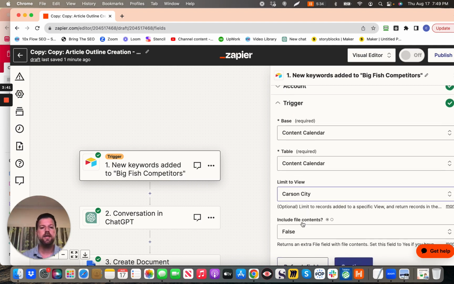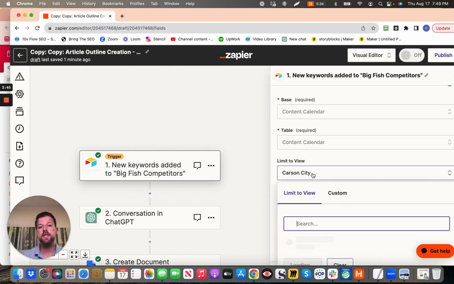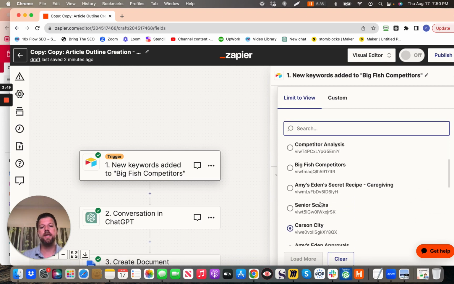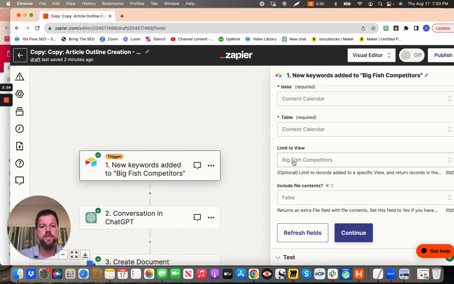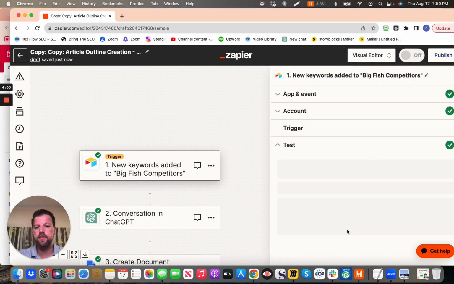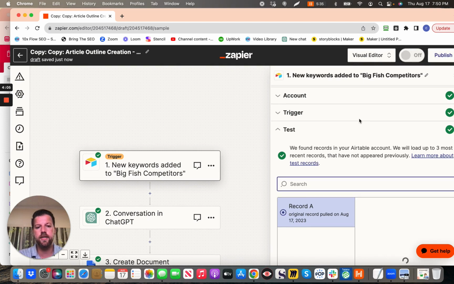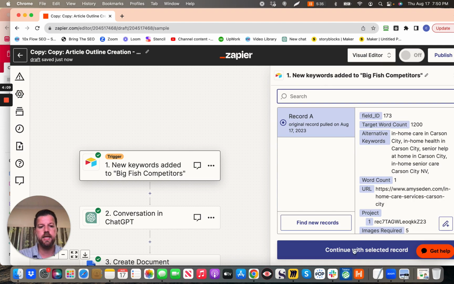And we're going to the limit to view. So instead of the Carson City view, we're going to look for our big fish, there it is, big fish competitors. So once we select our big fish competitors, it's this particular view within Airtable, and you just click continue. So this is going to update to the new content series that we're doing, and it can test it. Sure, continue with that selected record.